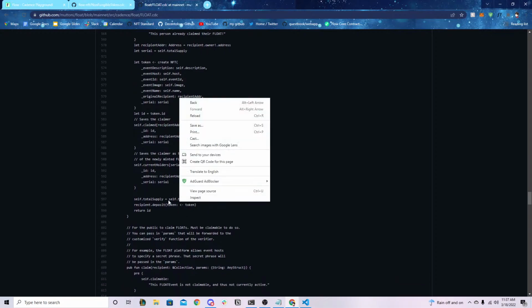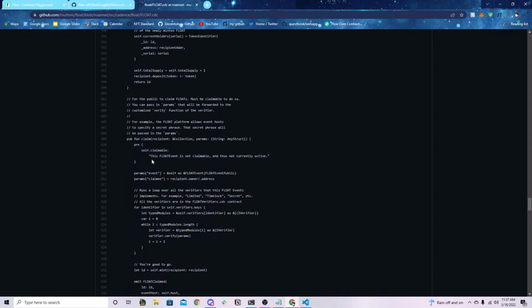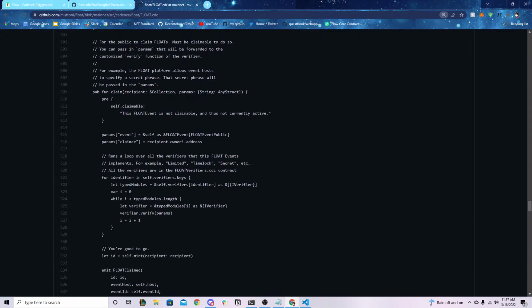I'm thinking, where's another one we could find? Oh, here we go. This is a really good example, actually. I'm glad Bjartek brought this up, but inside the claim function of an event, you probably can't even read this. Let me increase the font. So this is a claim function that's inside of an event. This function gets run every single time someone claims something.